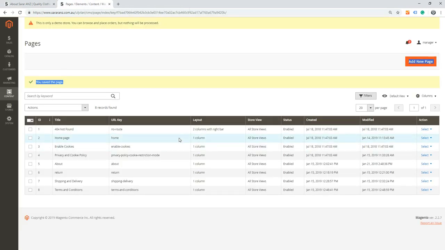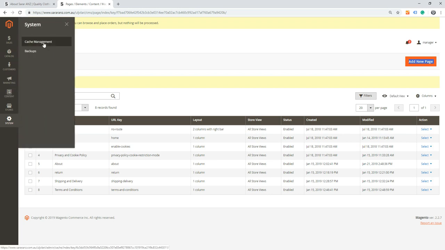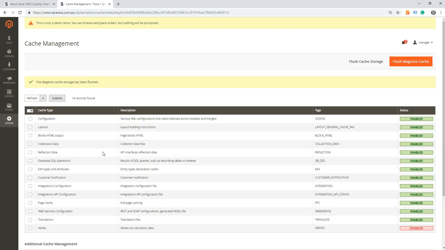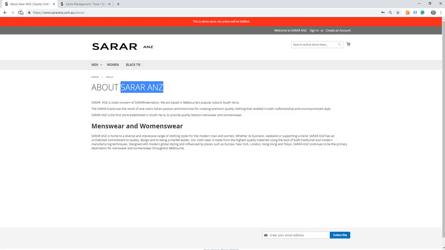In case it won't show, then you have to go to the system, cache management, and flush the Magento cache. What it will do is clear all the old data and recreate the static data, all those things, so that the website can be loaded faster. And that's it. The first time it will take time to load, then the second time it will be faster and faster.